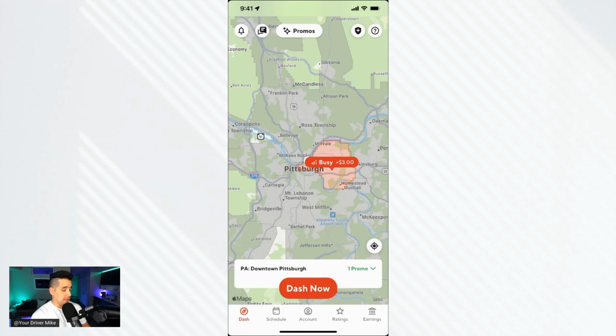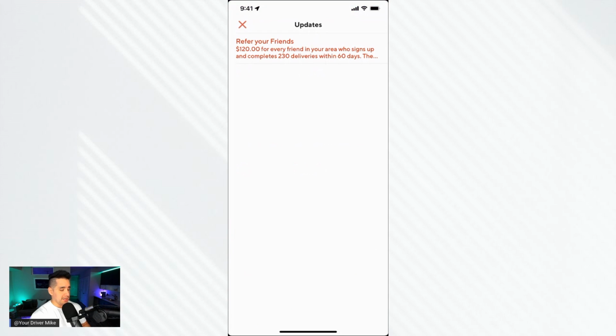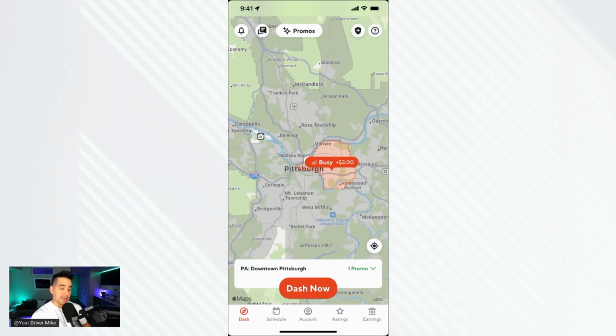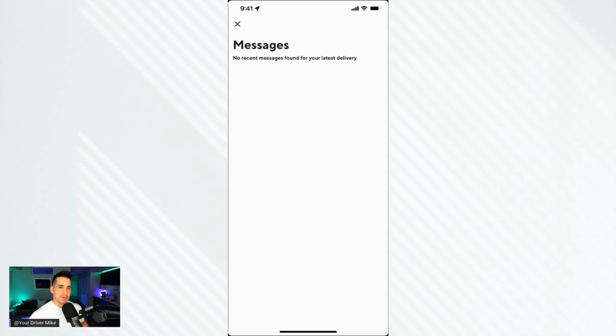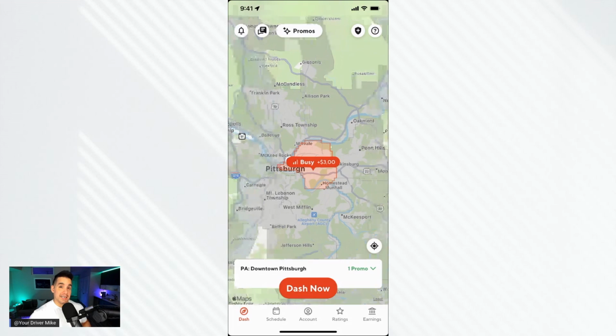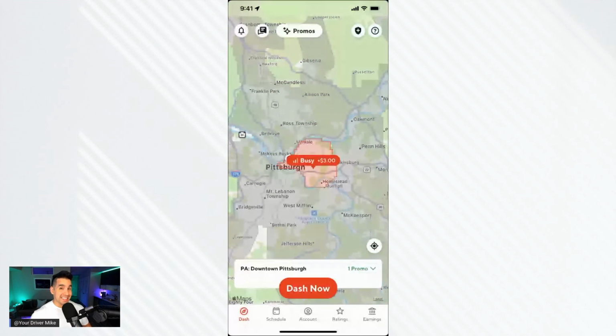If we click on this bell icon, this is the updates tab. Now, personally, I've never seen a ton in here, but just so you know. And if we click on that next icon next to it, that's the message tab. It's very similar. I've never seen a ton in there, but if there's any announcements about your accounts, etc., that's your message tab.